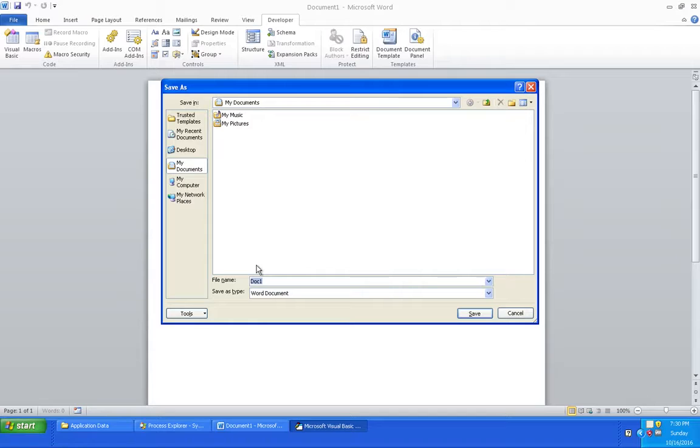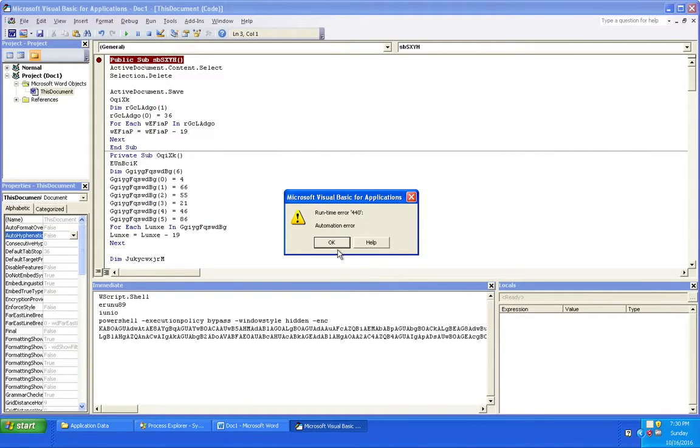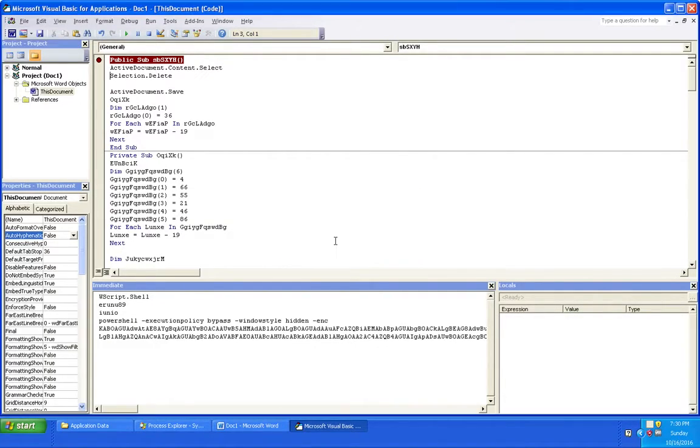Now it is asking me for a doc1 for this file. Okay, so we will save this file, and now it is saying runtime error 440, automation error. So it's perfectly fine. We saw that the save is because of ActiveDocument.Save, it was asking for that, and we see some of the output in our Immediate window.